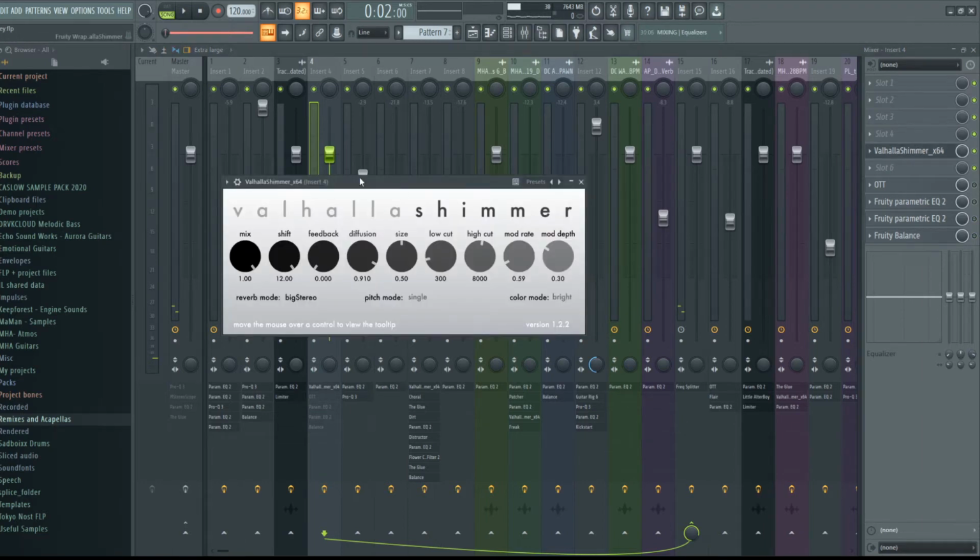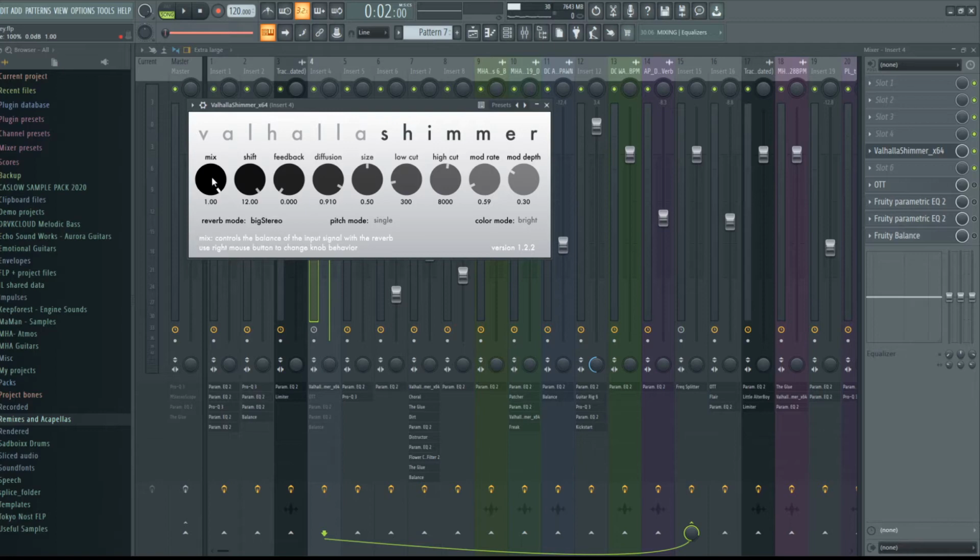First up, we have this Valhalla Shimmer with 100% wet and in big stereo reverb mode to get a really bright sound. And I have a low cut in here at around 300 Hz, so we really only get mids and highs in this reverb spectrum, otherwise it might get really muddy.